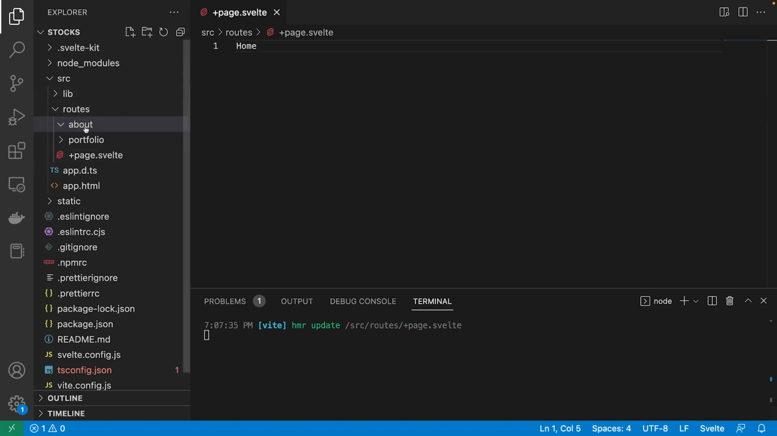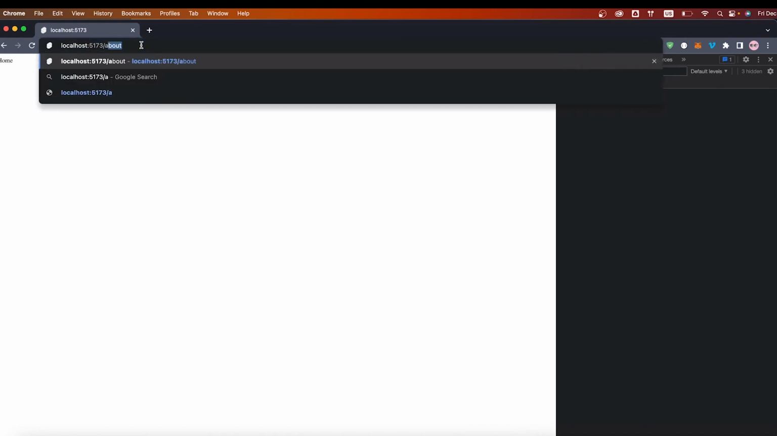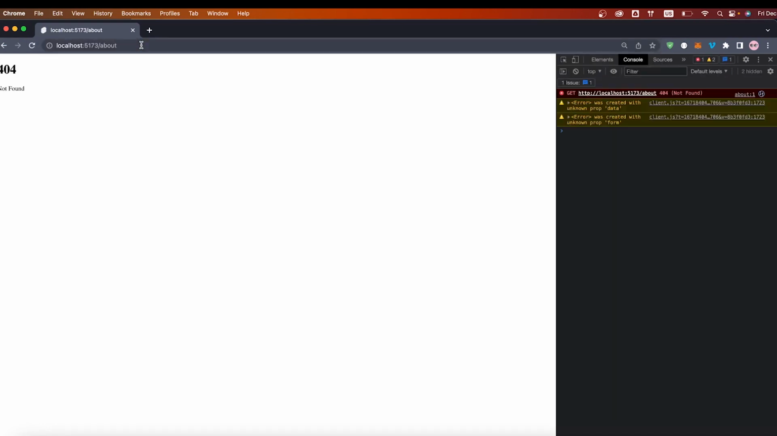Now let's try to access the about and portfolio routes and see what's going to happen. So we are in the home page. Now let's access the about route. And if you look here, we have a 404 not found, which you might be asking yourself, why are we getting this error if we already created the routes? The reason is that we need to tell SvelteKit what to render when we visit the route.